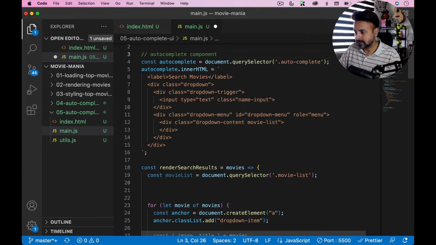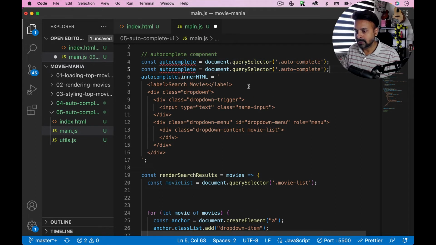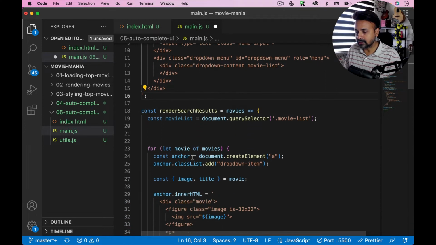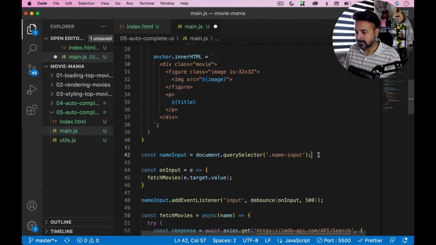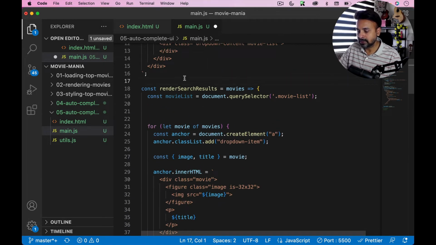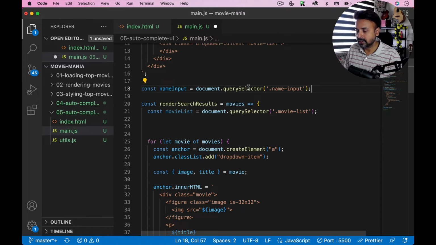Something like this, maybe not here actually. I need to grab it after I have generated my HTML, right? After this, I'm going to cut it from here. I'll put some related code here, something like this. And I will paste it again.